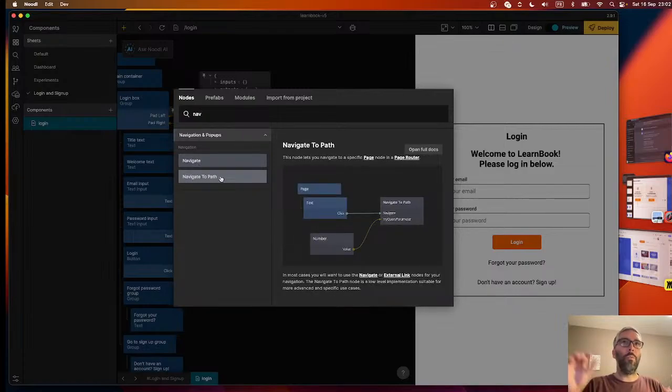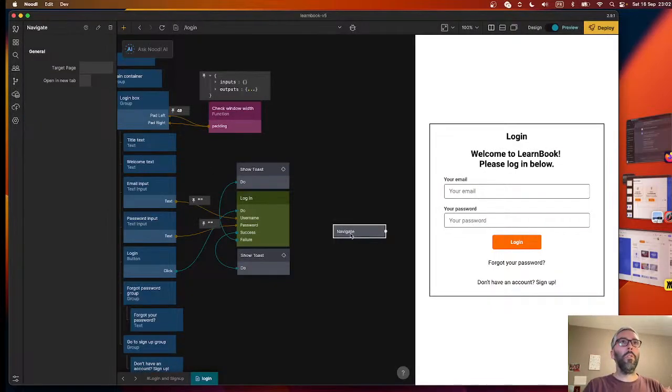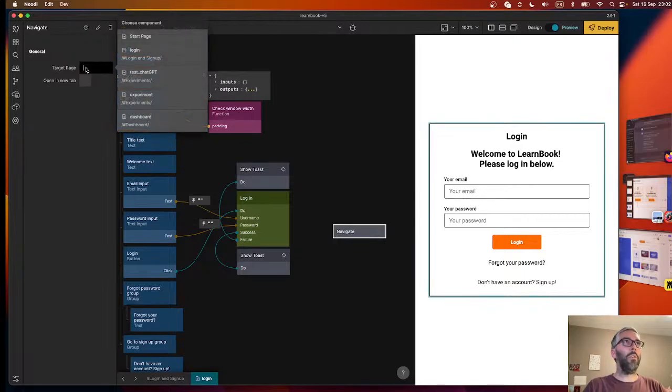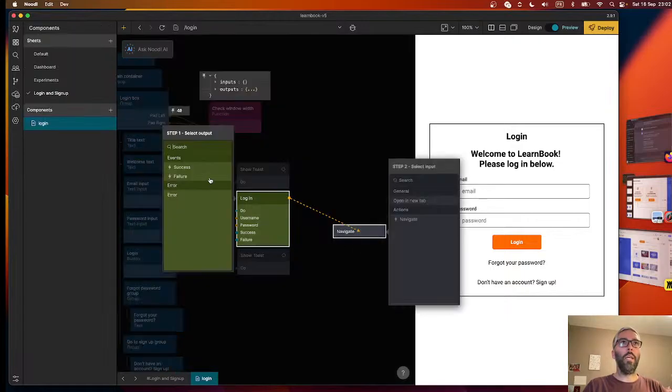Navigate the path is when you have a specific page in another router that you want to get to. Then you would use navigate the path and put the specific route to that page in the other router, as opposed to just selecting it from navigate. So navigate will give us all the target pages that we have access to. So we have access to the dashboard page. We don't want to open it in a new tab. When it's successful, we want to navigate there.